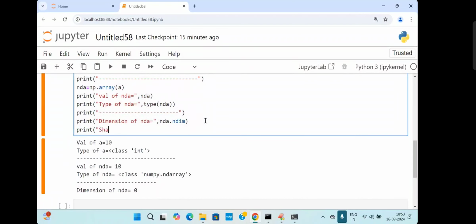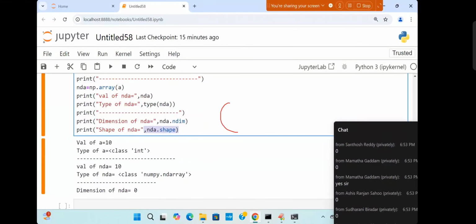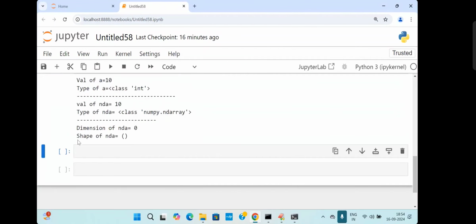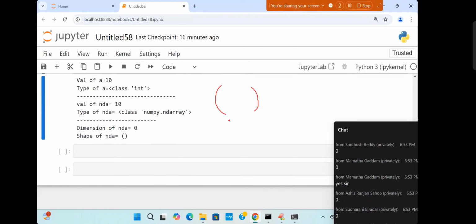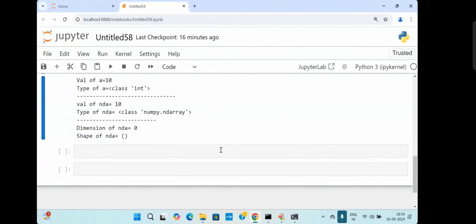Next, I will go for printing. Next, I'm going to write it. Shape of NDA is equal to NDA dot, what is that now? Shape. Shape means it is going to give you how many elements are there with me? 1 comma, you will get it. You are getting a tuple. That indicates that. Even myself gave something mistake here. Shape, size. Shape and then size. Size will give you the number of elements in that. Shape, you will get, beginning, there's some confusion will be there, but you will get the clarity here.